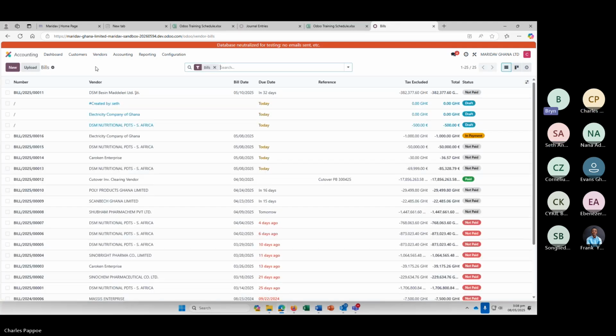Is the difference that it has paid? Yes, it has paid the difference. So now in payment is 1,000. You see, I was telling you that you only see paid after payment reconciliation.